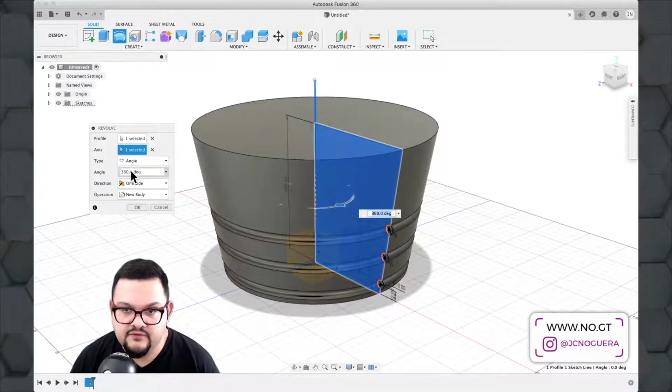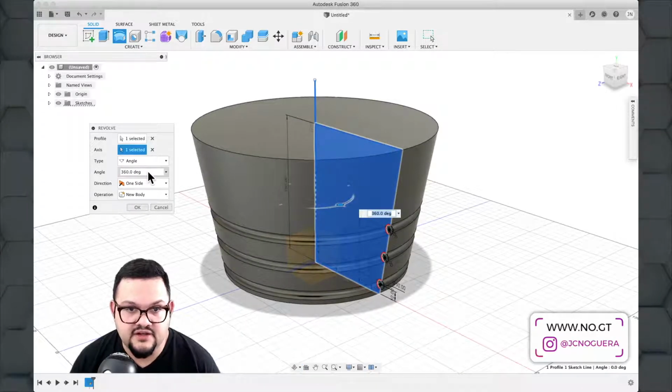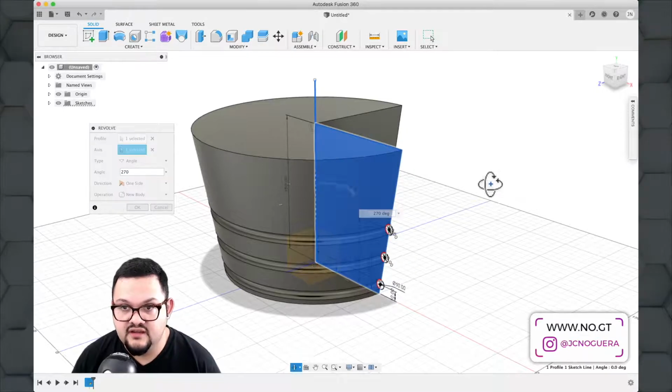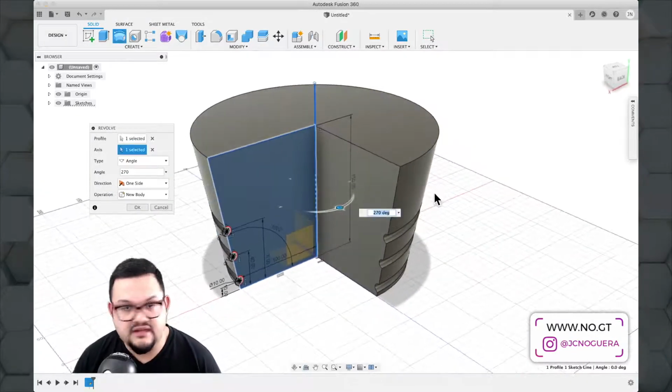You can do a full revolve, which is the default. You can also change the angle completely. You can type in a different angle here if you don't want a full revolve. If you only want a partial revolve, if you want half of it, you can do 180 degrees, etc.